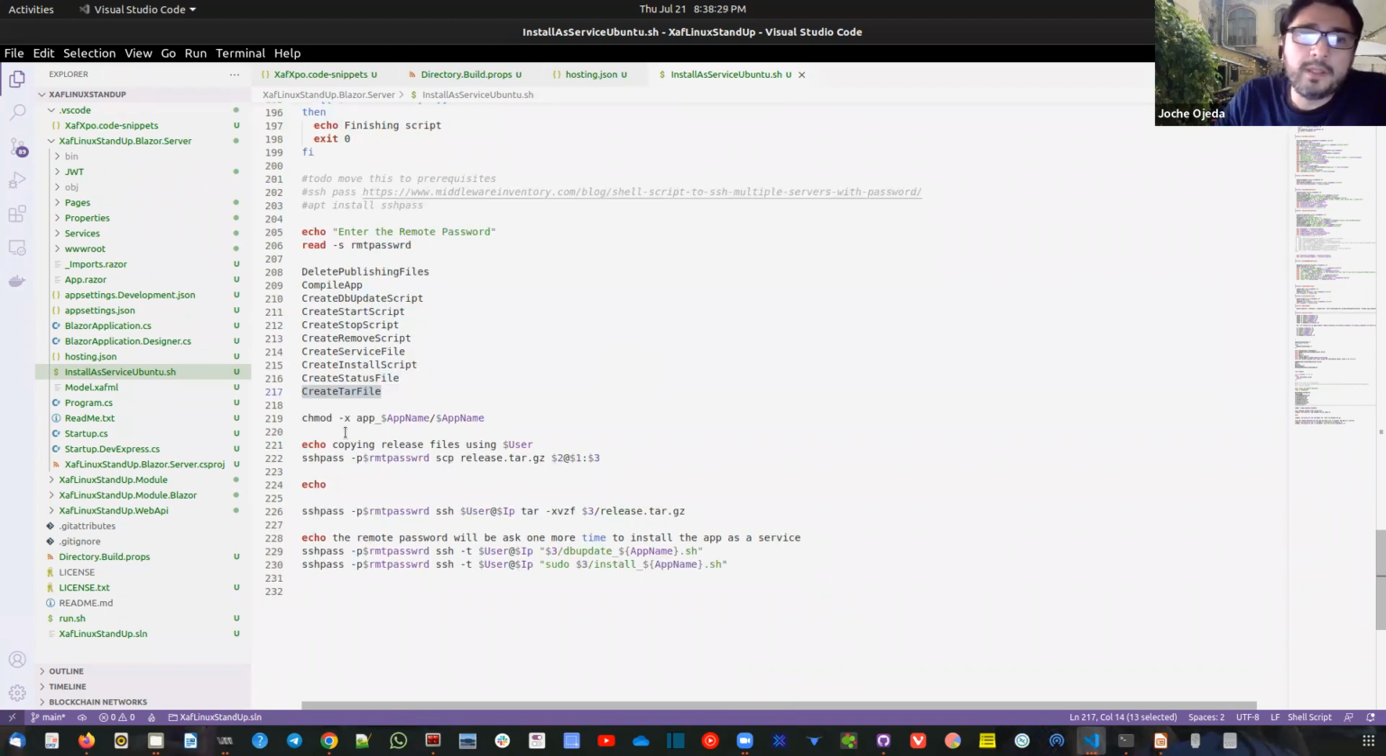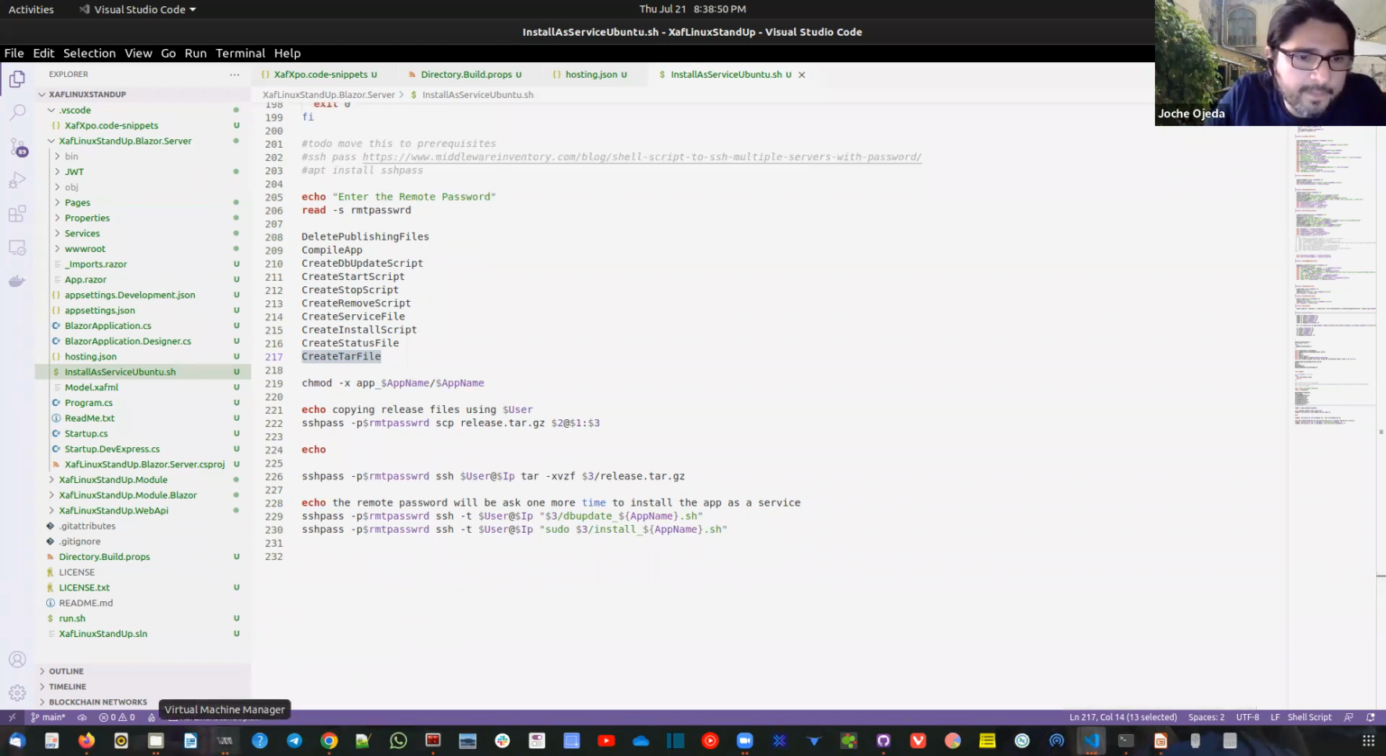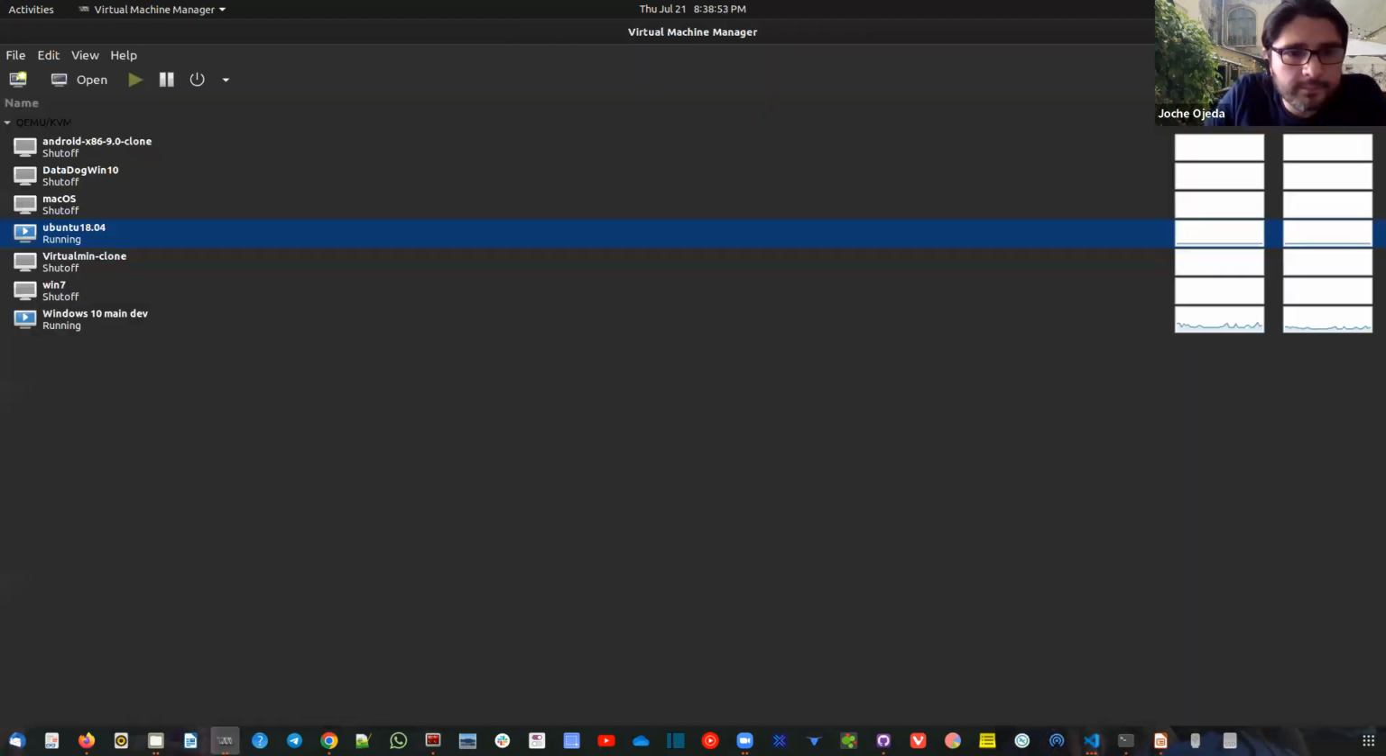Then it will copy everything to the remote server, and then deploy it there and run the installer there, create the service file there and the monitoring file, run the updater, and start the application. So that's a lot of things in general. Here, let me show you.